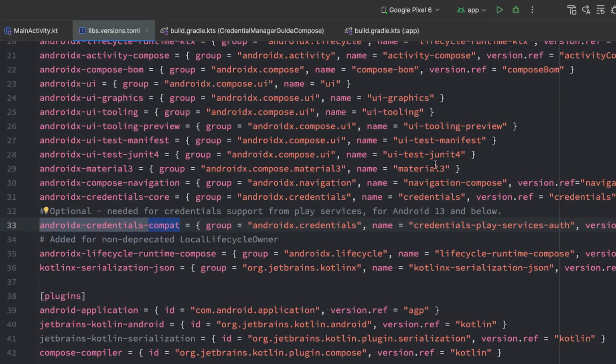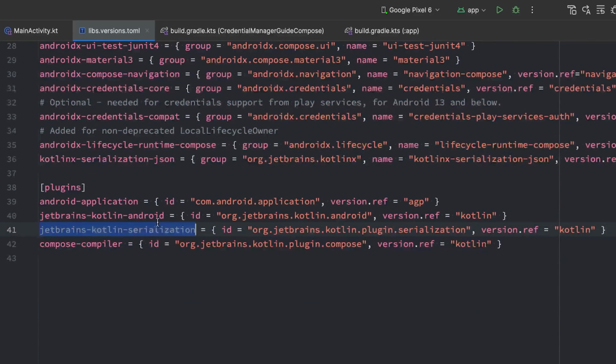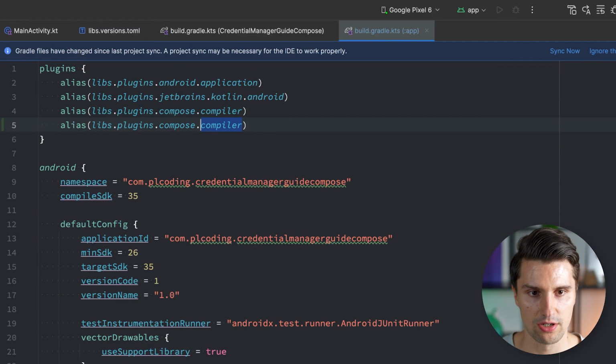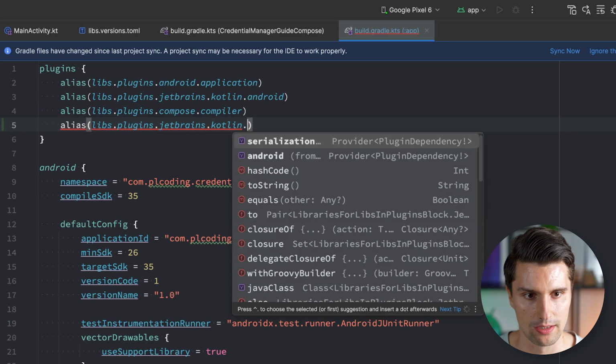Otherwise, your app would crash if you don't catch that, and you certainly wouldn't be able to use Credential Manager. We have the typical lifecycle runtime compose dependency in order to construct view models, and we use Navigation Compose together with the Kotlinx serialization, so the new type-safe navigation in Compose, in order to create our little two-screen setup. And I just noticed that I'm using the Kotlin serialization Gradle plugin, which I apparently haven't applied. So let's quickly fix that by putting this in here in our build.gradle app. So plugins, JetBrains, Kotlin serialization.